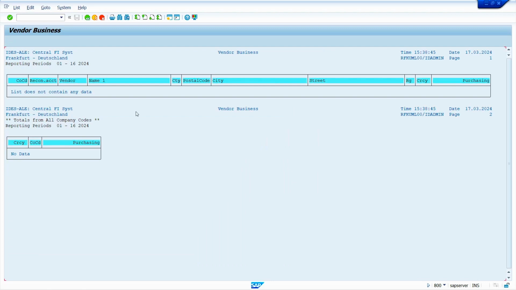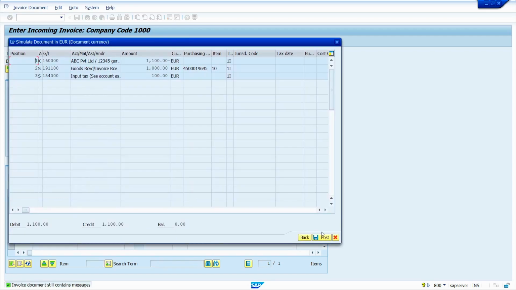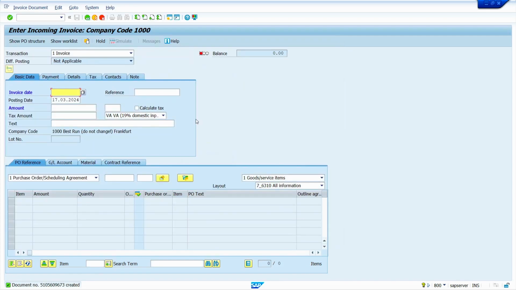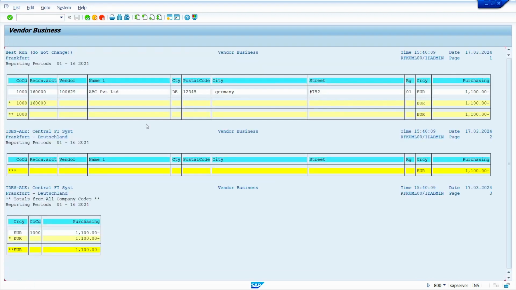Now I will do the invoice. Now I am going to save this invoice. My invoice value is 1100 euro. Click on simulate. Now post it. Now I am going to check the report. Come back. Now click on the execute option. Yes, my report is now showing the transaction.